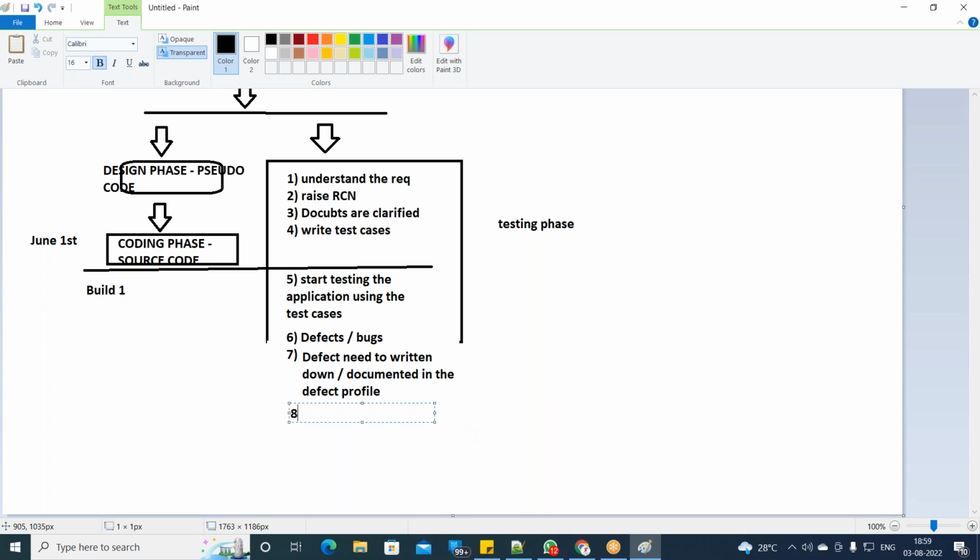Now what happens? The eighth step, the defect profile, where all the defects are there. As a testing team, you will keep all these defects with yourself, or you want to send it and inform somebody. I'm asking you, who do you want to inform? You need to inform the developer team. Wonderful. You need to inform the development team.